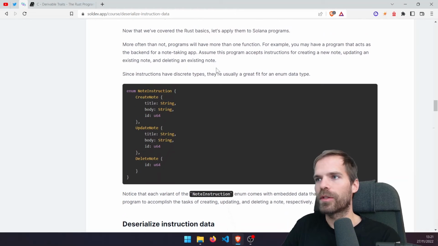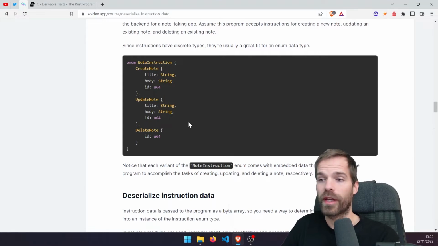That's an example that James made here with a note. We can create a note, update a note, delete a note. If we delete it, we just need its ID. If we create it, we need the title and the body of the note. And if we update it, then we also need to know the title and the new body. And with that information, we can then actually do the things that we want to do.